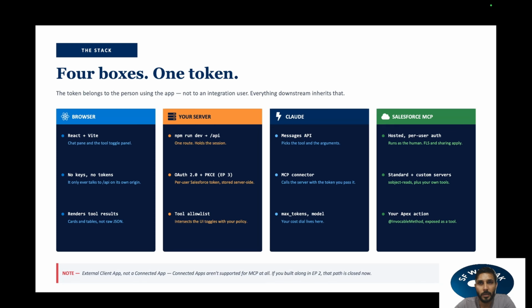One token, it belongs to the person using the app. Everything downstream inherits it. MCP runs on an external client app, not a connected app.